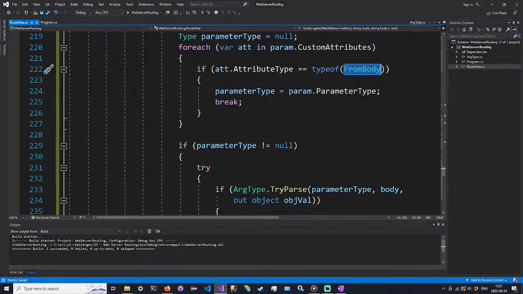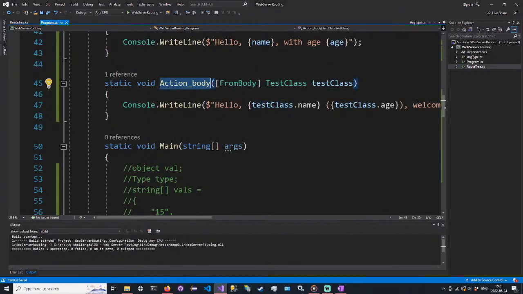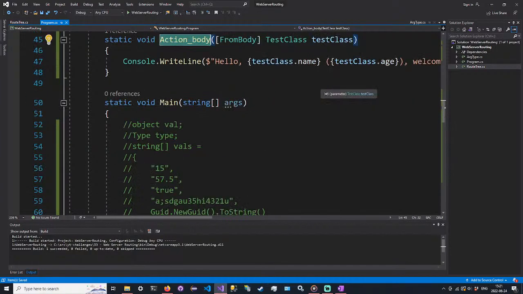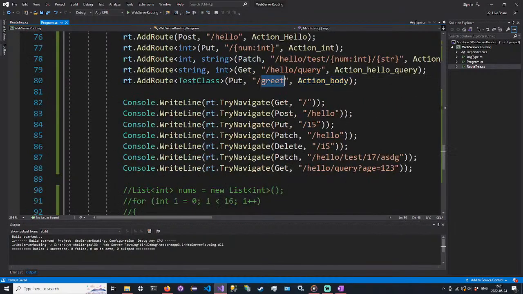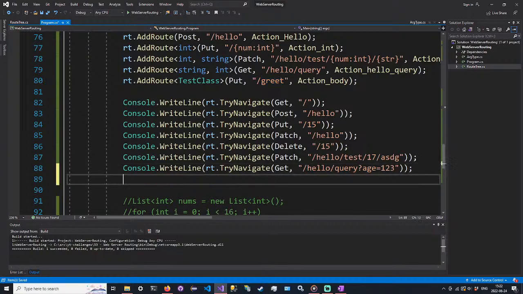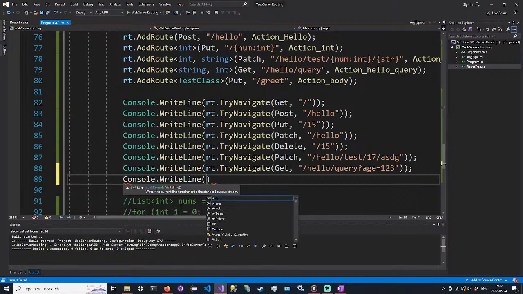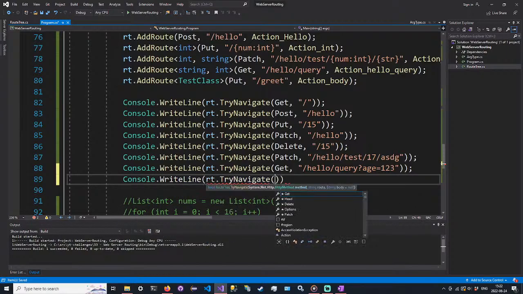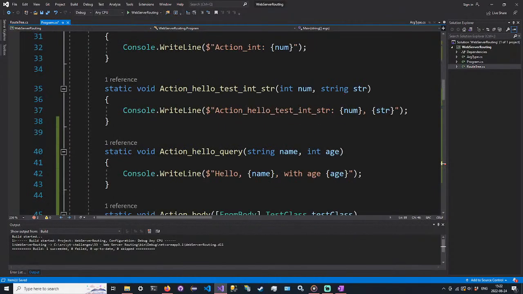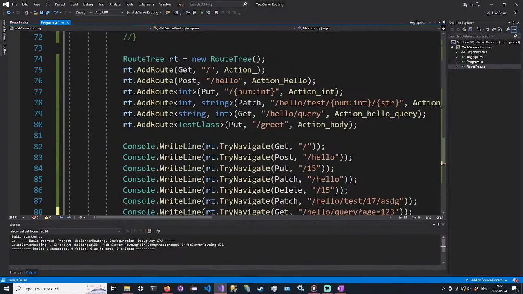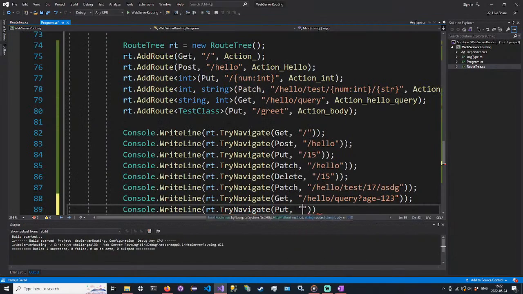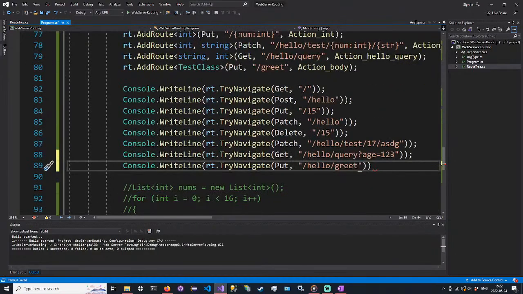Very cool. Let's go ahead and test this out. So we have our action body here, and we have it as greet, and let's try to do a console.WriteLine. We're going to try navigate to this. What do we configure it as? A put, slash hello slash greet, I believe. Or was it just greet? Okay.